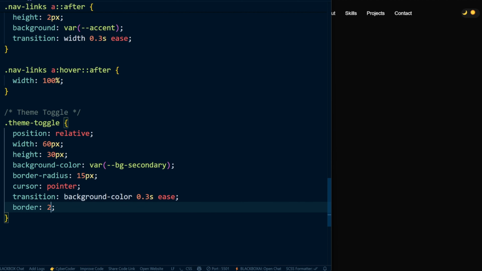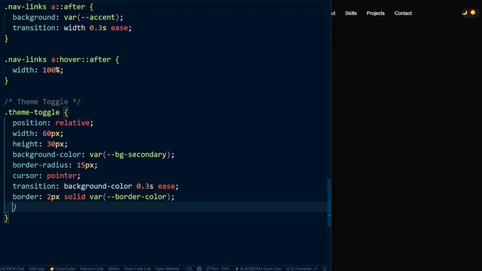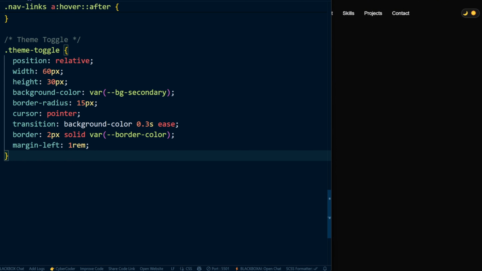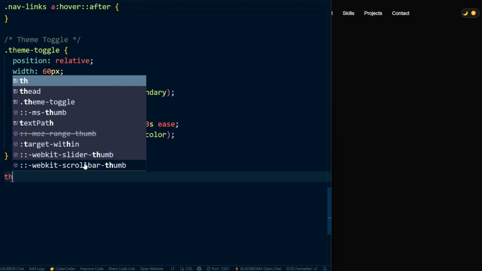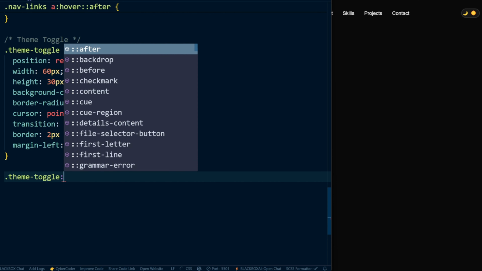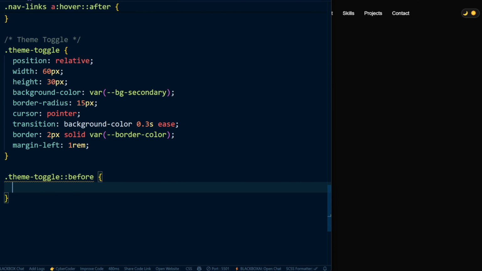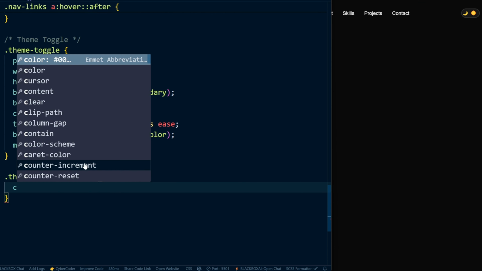We also apply a subtle border using 2px solid var border color to help it visually stand out from the background. Finally, we add margin-left 1rem to push it slightly away from any element on its left, usually a logo or menu. Now, to create the sliding knob inside the toggle, we use a pseudo-element with .theme-toggle::before. This is like adding an extra decorative element inside the toggle without adding more HTML.